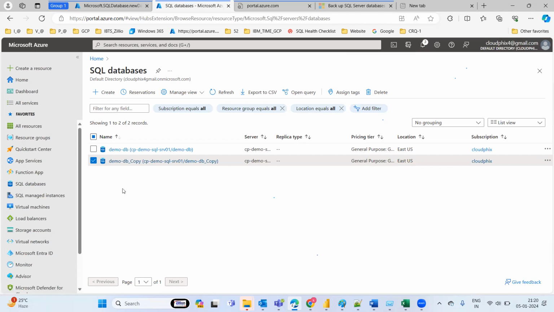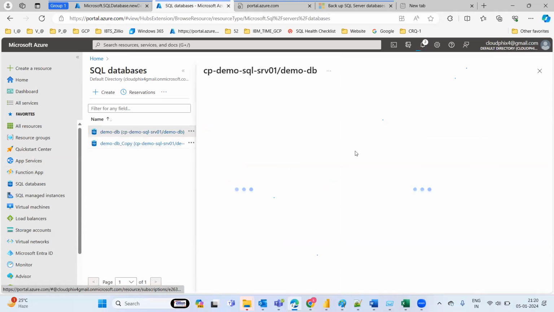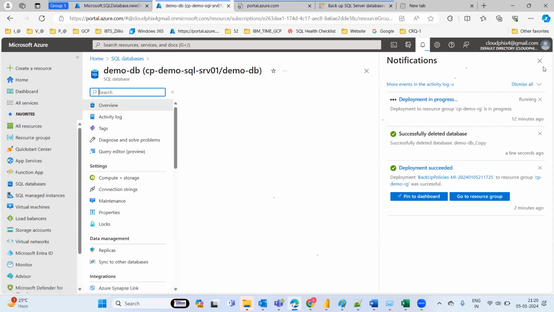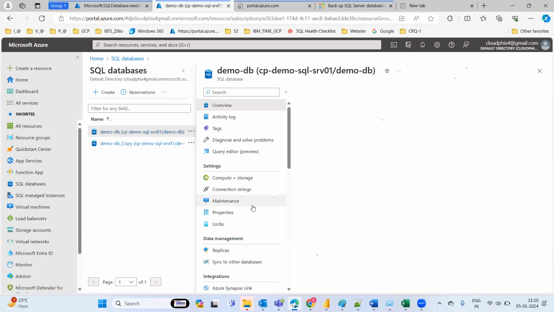Now I just deleted it, right? So let's see how it is going to act on the server. You deleted two databases or only one, right? Only one database I did.